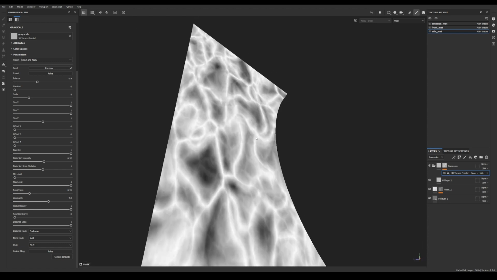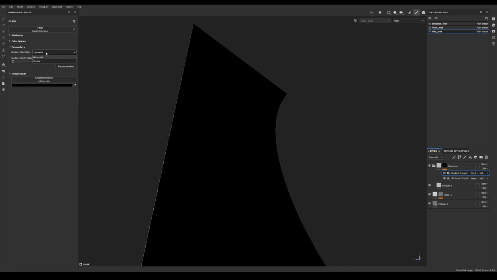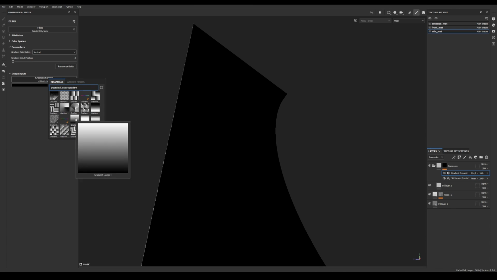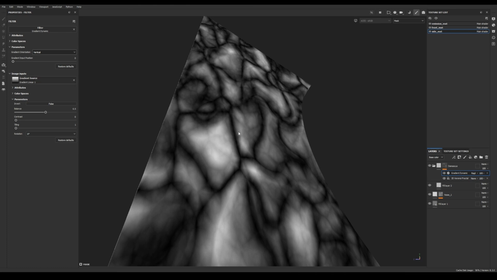So now that we have something like this, we can add a filter to it. So let's add a filter, and we want to use this gradient dynamic filter. Now change the style to vertical, and on the gradient source, let's take this gradient linear 1. So basically we are taking these values, black and white, and we are remapping those values with a gradient.